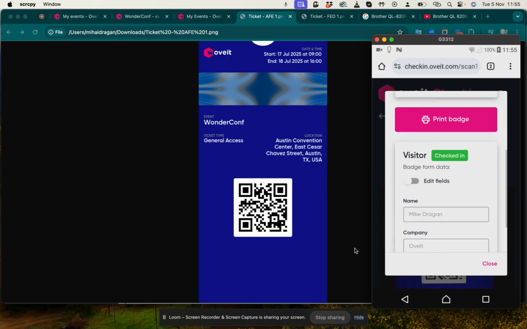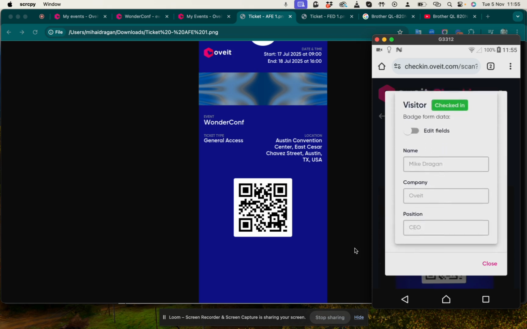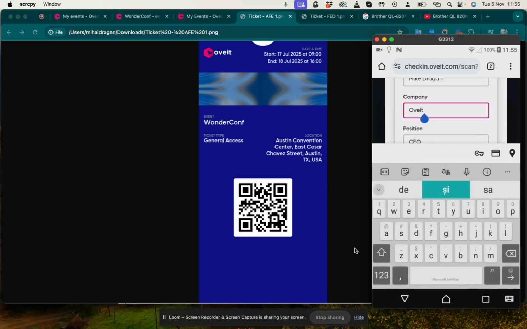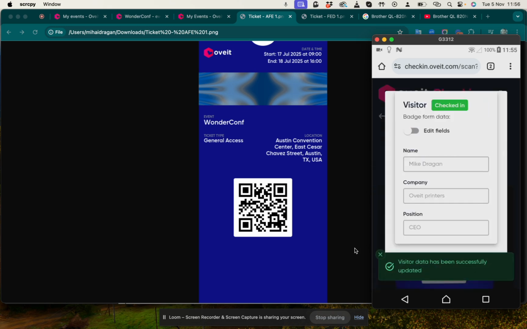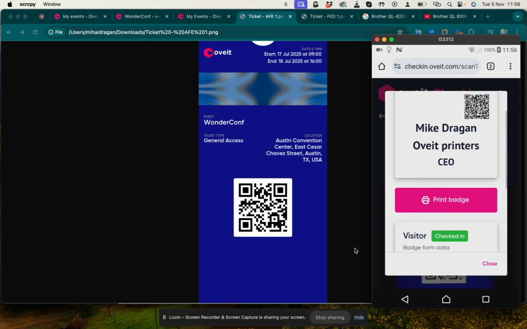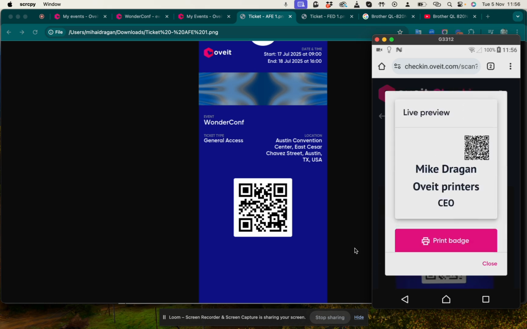right here. But if we want to edit the fields, we can toggle this option right here. Let's just say Oveit Printers, right? So we save the changes and now we have a new type of data. The only thing that we need to do is move back to the print badge and press print.